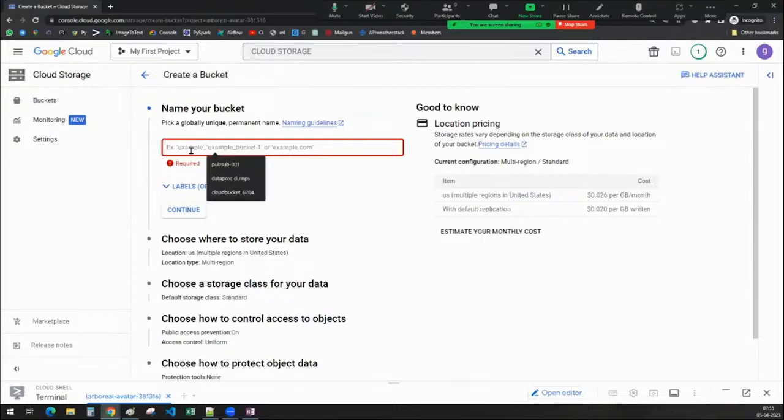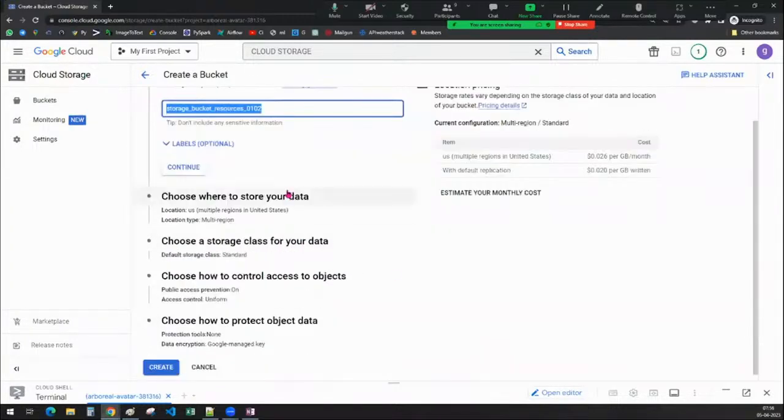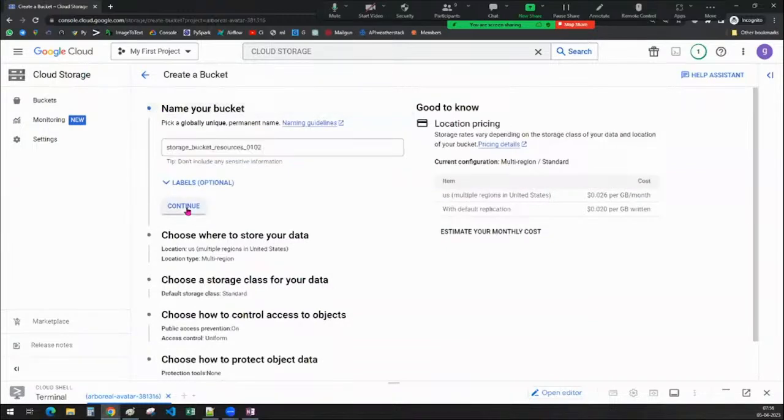So for now I am going to give storage_bucket_resources. So this is the bucket. I have given a proper bucket name, which I believe no one has used so far. Even if it is taken, I will add 10102. So this name no one has used so far. It is a globally unique name. Now once you have given a proper name to the bucket, click on continue.